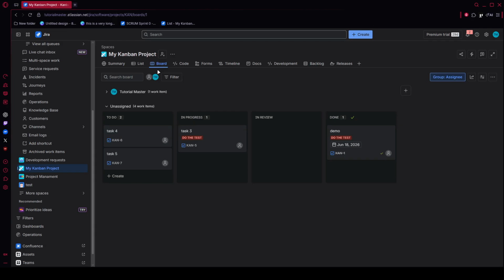To get started, open your preferred web browser and sign in to your Jira Cloud site. For privacy and security, use your own company's Jira URL or sign in through the official Atlassian login page. Once you're on the main Jira home screen, go to the top navigation bar, click Projects, and open the software project that contains the Kanban board you want to update. When your project loads, you should see the active Kanban board with its columns and cards.